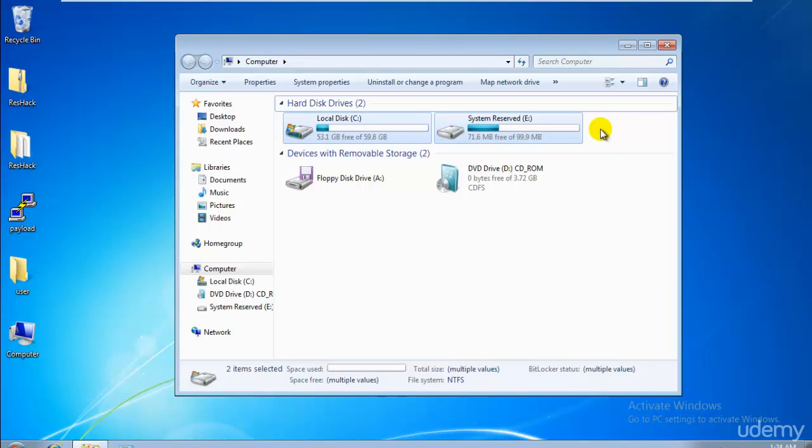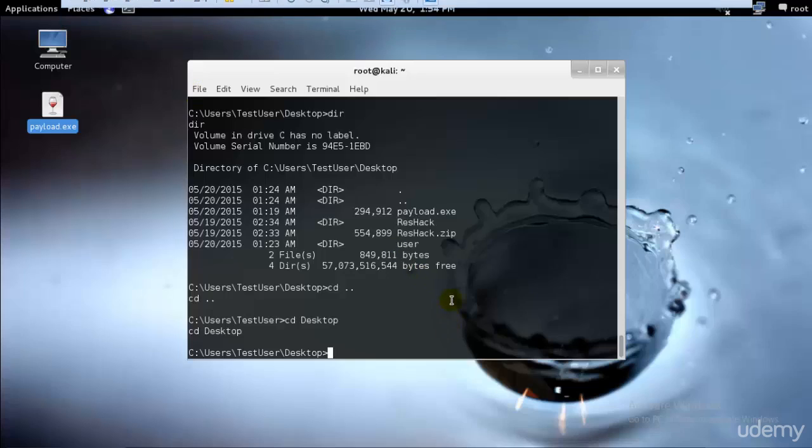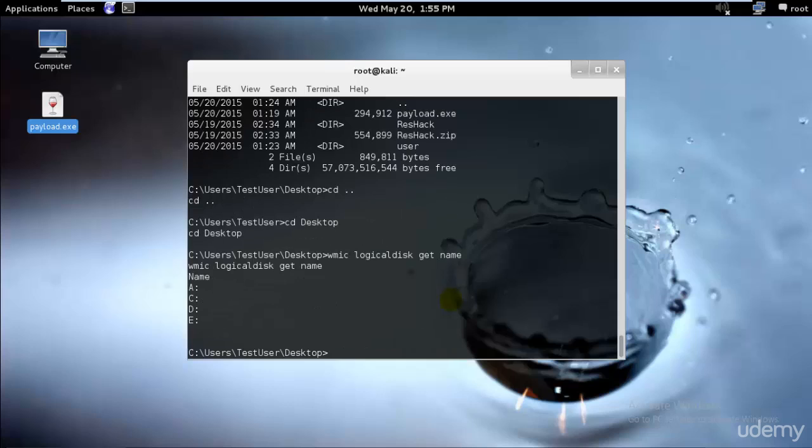So I have two directories over here, one CD-ROM and one floppy drive. So I want to check how much this person has. So for that, I will have to type WMIC logicaldisk get name. And by doing this, I will get all the available volume names. So as you can see, I have A, C, D and E.